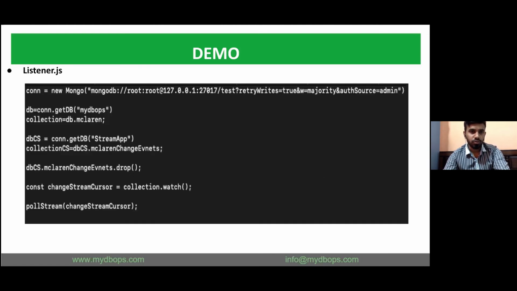So let us get into the listener.js. This is where we enable change stream for this particular insert. Again, we have a connection string for the same. You're giving Mydbops and McLaren from where you're reading it, and stream app is the database, and McLaren change events is the collection where you're storing all the notifications that you're getting, all the streaming that you're doing. And the same thing, I'm just dropping all the McLaren change events data. And as I said, it is applicable only for demo and not in production.